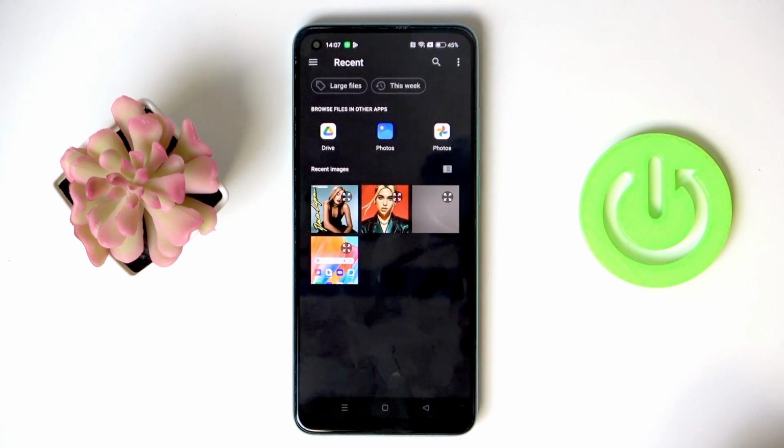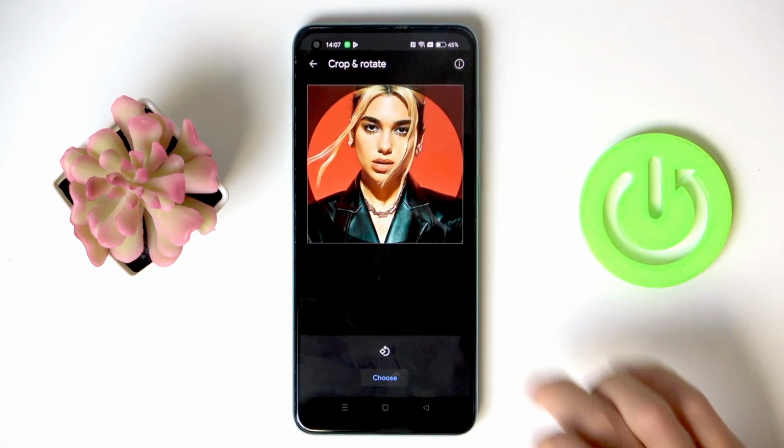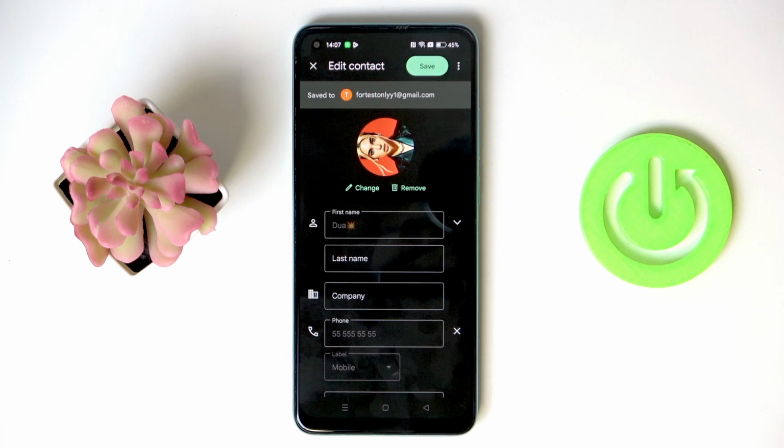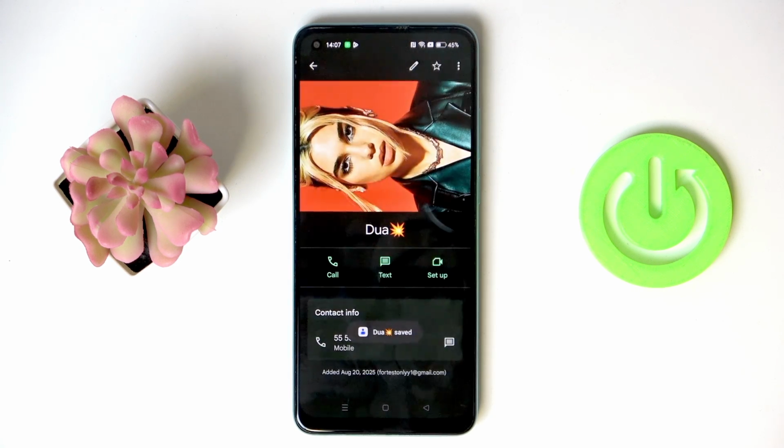Let me pick something from my gallery, customize it however you like, tap on choose, and mark save. So that's it, that will be all.